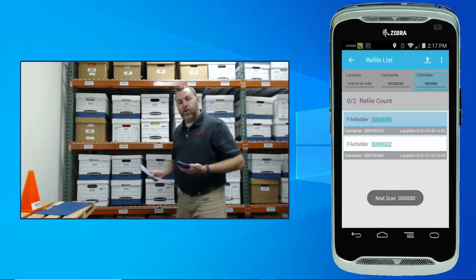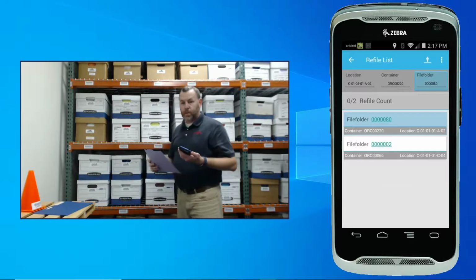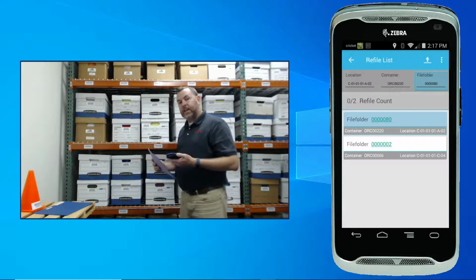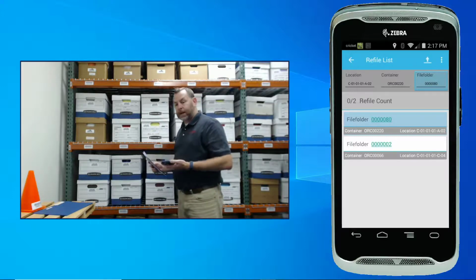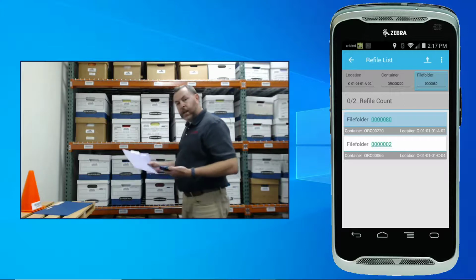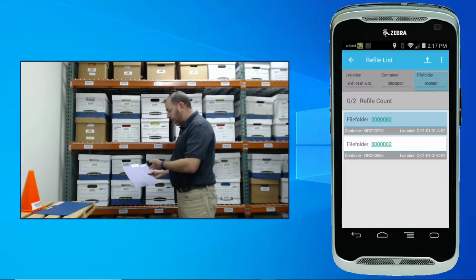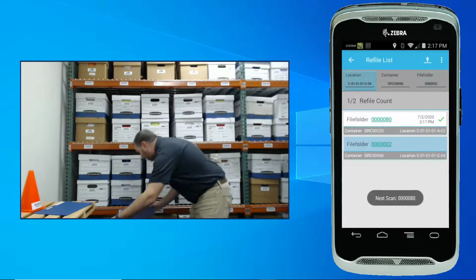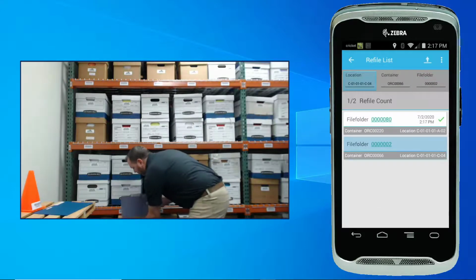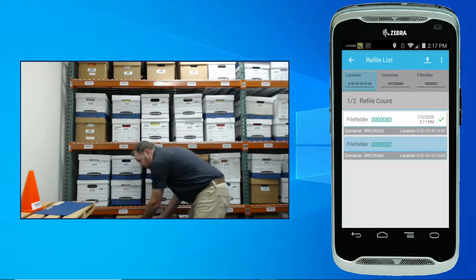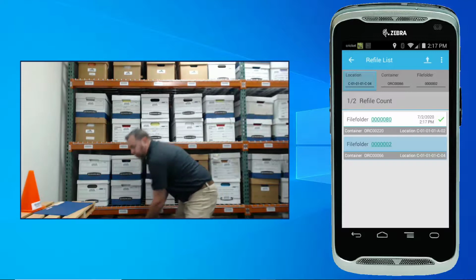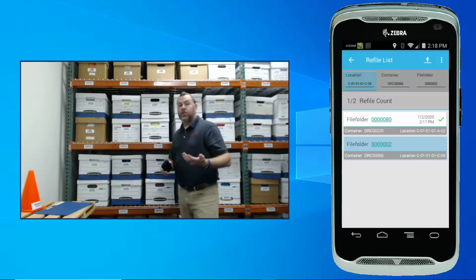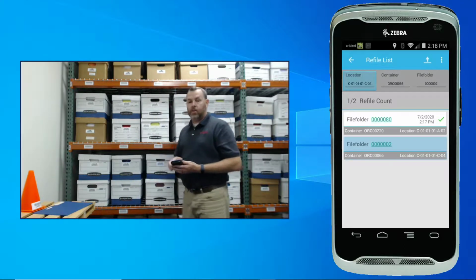If I scan the correct container, it's just going to move over to the file folder. If I scan a container that is not what is expected, the scanner is going to prompt me, and I'll show you that on the next one that we scan. The last thing I'm going to scan is the file folder, so I'm going to go ahead and scan the file folder barcode and insert it right into that box. And again, you could insert the file into the box first and then scan it. That's up to you. The main thing is that you just want to make sure that you're scanning the correct file into the correct box.